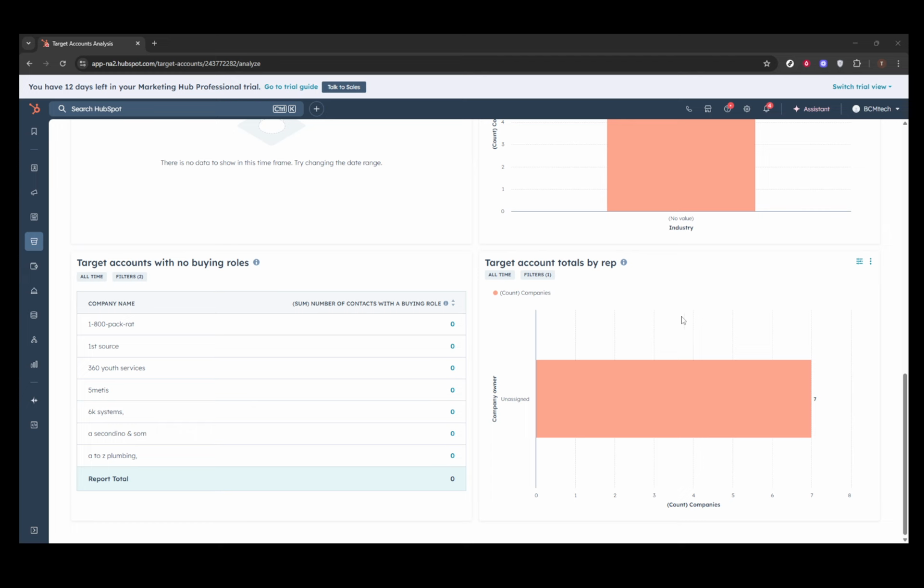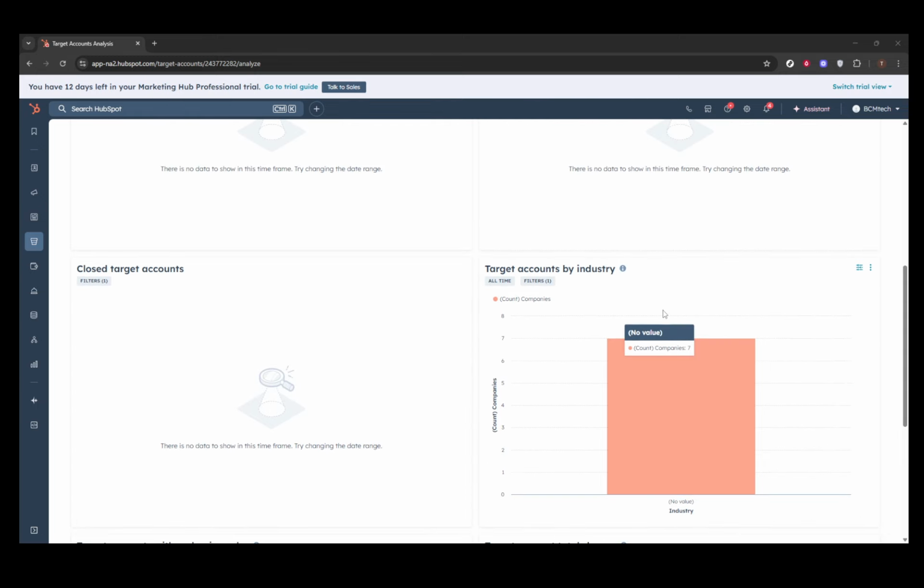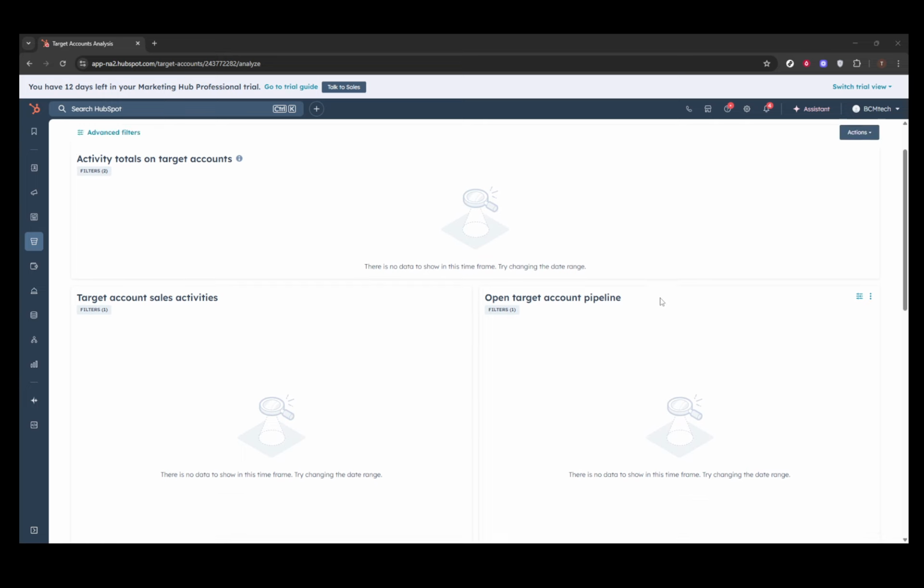By following these steps, you'll be well on your way to successfully launching an account-based marketing strategy in HubSpot, setting the stage for strong, targeted engagements with your key customers.